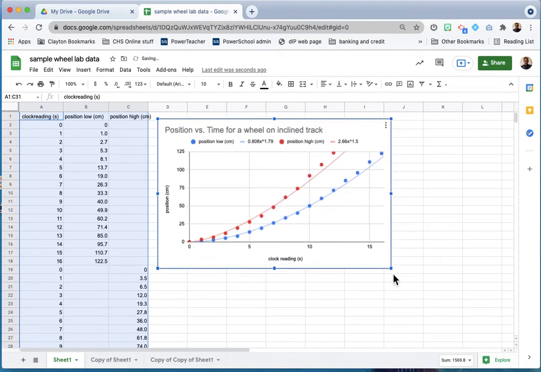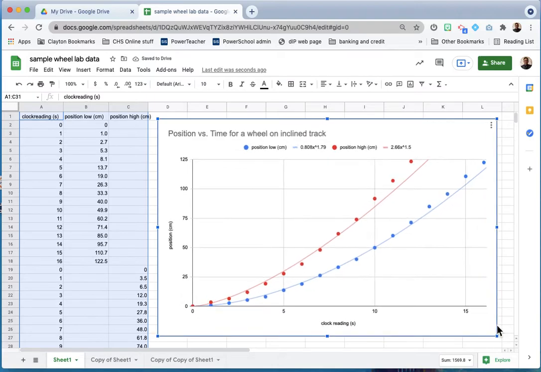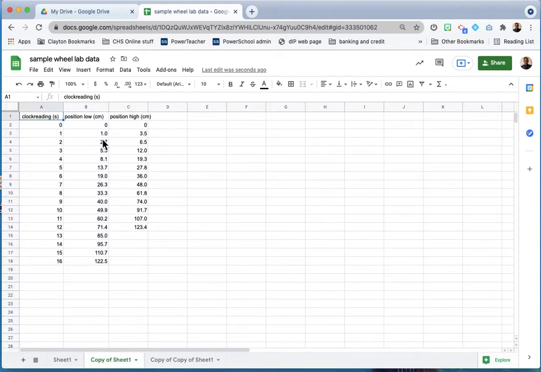The cool thing is now you can cut and paste this easily into a Google document if you wanted to do your lab reports in the future. All right, moving on. We had to linearize, so getting used to using Sheets. We had to linearize this data.